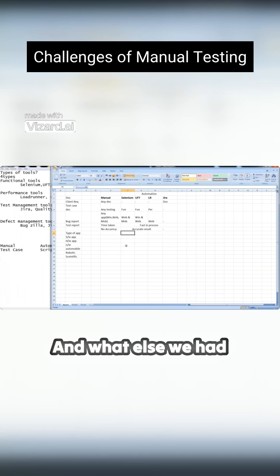And what else did we have on the manual side? Repetition, human errors, all of these are there, right? What we do is we'll keep that aside. We don't want to talk about manual right now. We will compare within the tools themselves in this case.